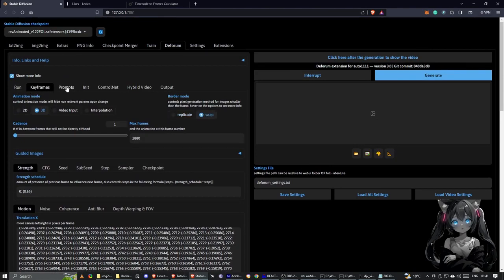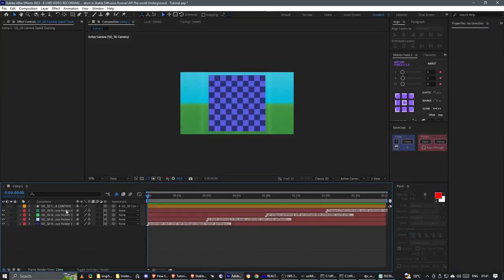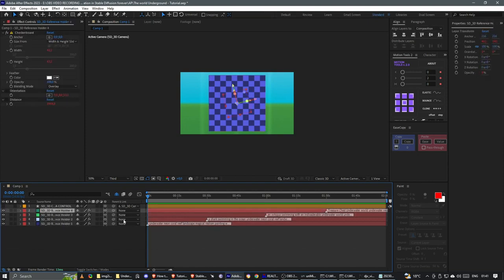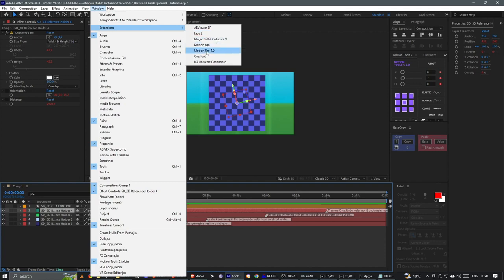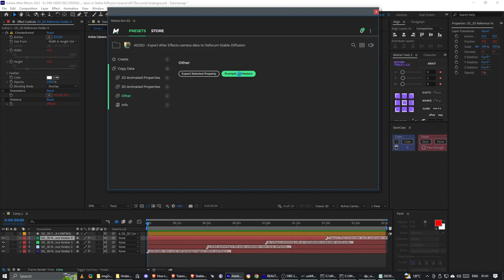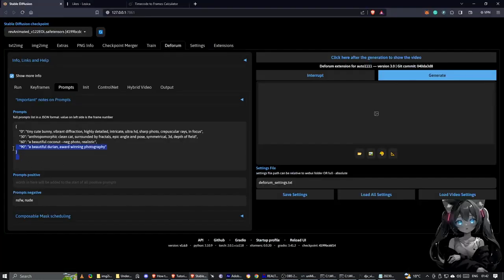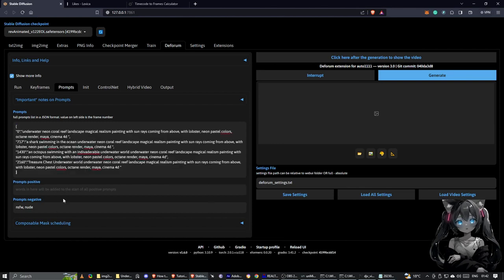Our next tab to fill out is the prompt. It's easily done for us here because I'll close this. To move all of these prompts to Stable Diffusion, all we need to do is to come back to the plugin again. We come to copy data. We come to other, prompt by markers. It generates all our prompts for us, similar to what we see in Stable Diffusion. If we go back to Stable Diffusion, or backspace here, and we put in all our prompts we had in After Effects. If you feel you need any negative prompts, you can also include a negative prompt here.